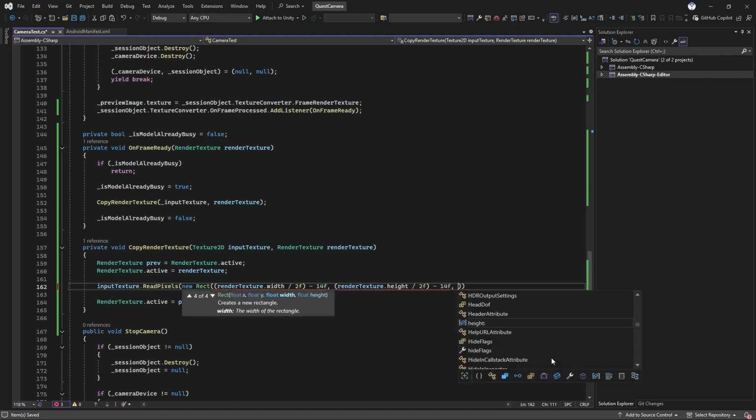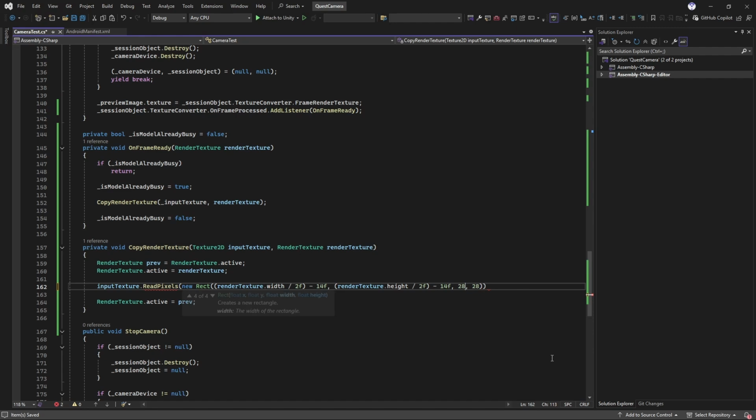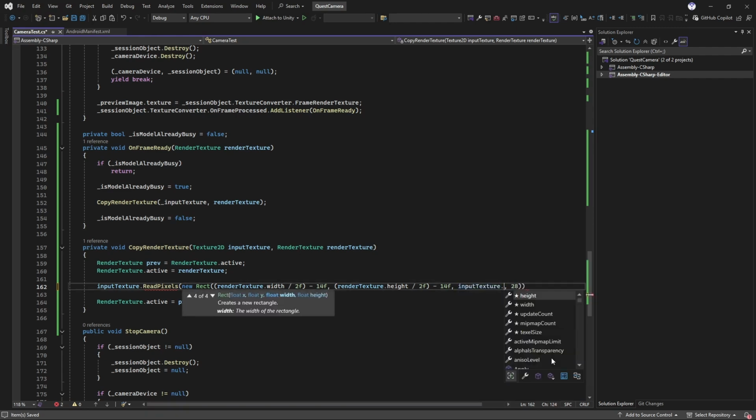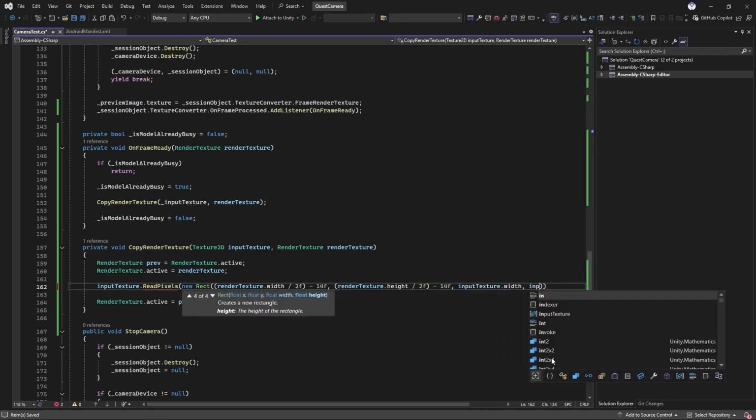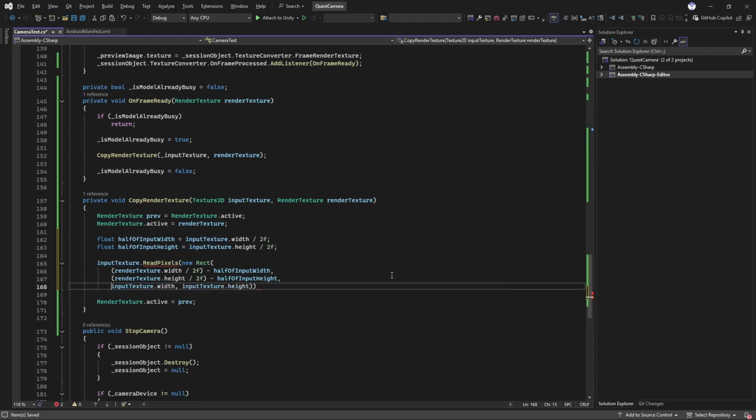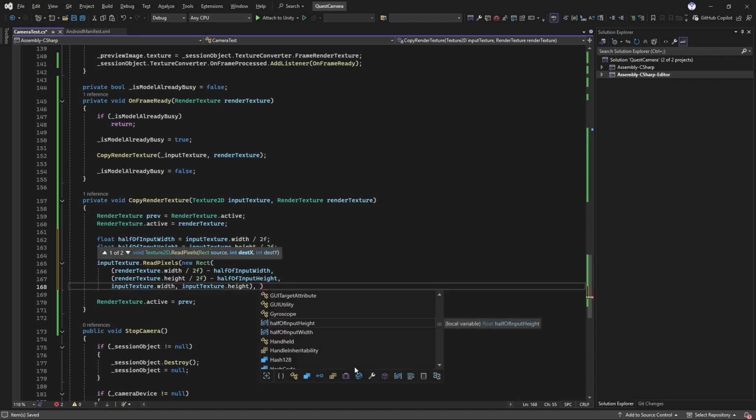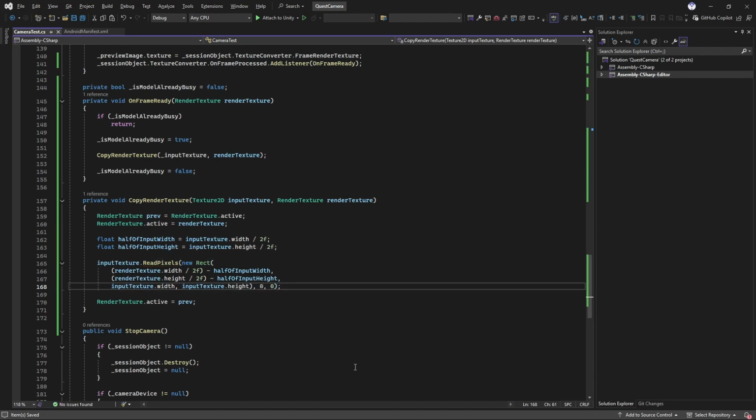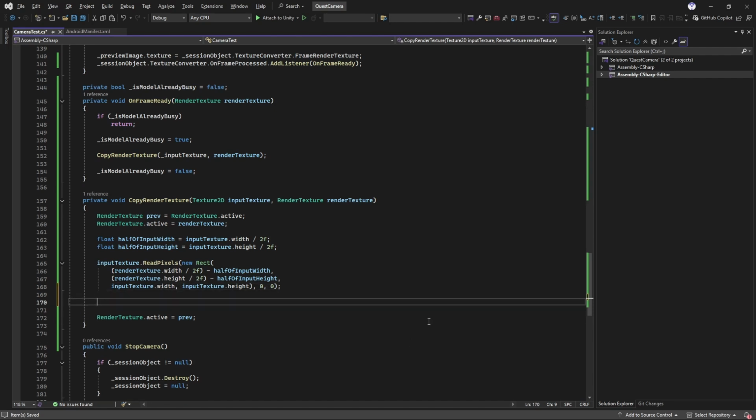Now the size to copy from will be 28 by 28, or we can do inputTexture.width and inputTexture.height. So now this will work for whatever resolution the input texture is in, and in the destination we'll just put it as 0 and 0. So now we have done that, we have got the copy, and we'll send this to the GPU.